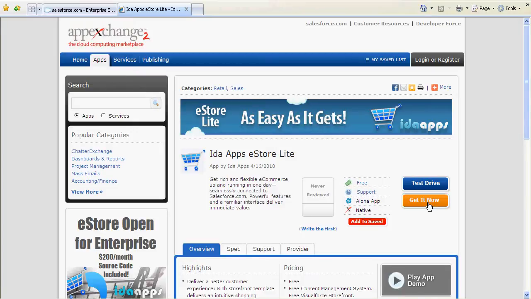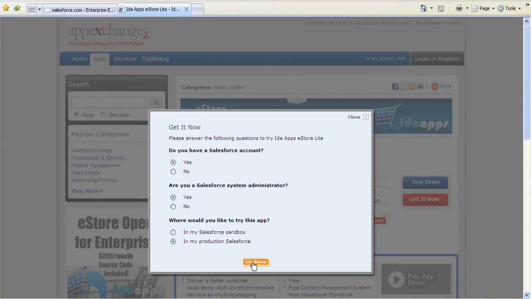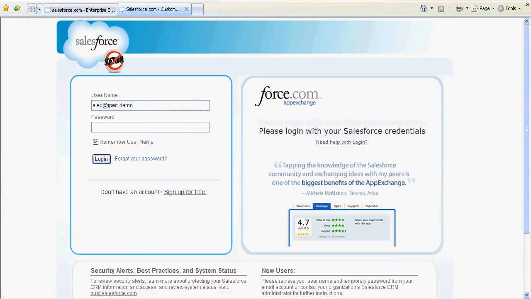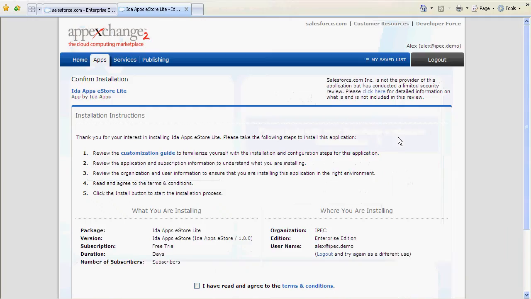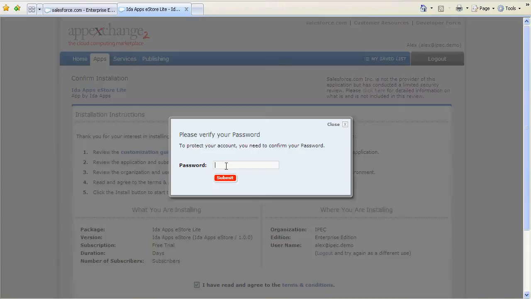So I'm going to go ahead and install this directly into my Salesforce production instance. Now, bear in mind, you can install this into your sandbox so that you can test it before you want to run it, but we're going to be running this out of my demo environment. As administrator, I put in my username and password, and I'll get ready to install this application. Let me go through the terms and conditions.